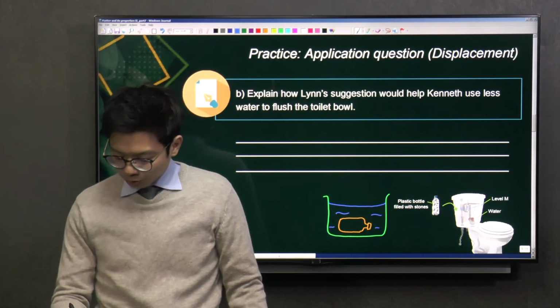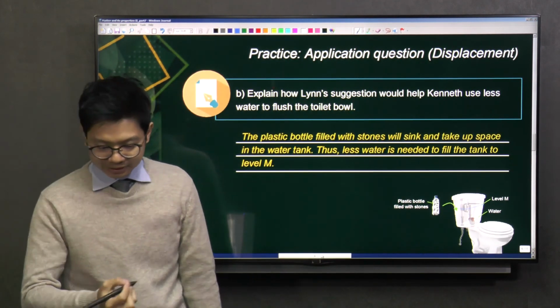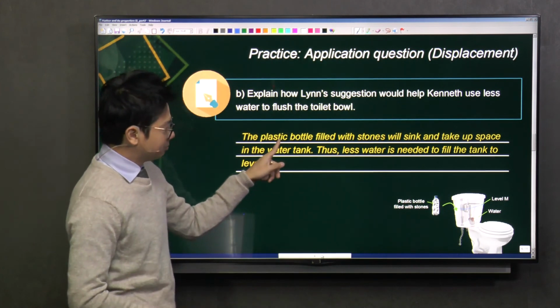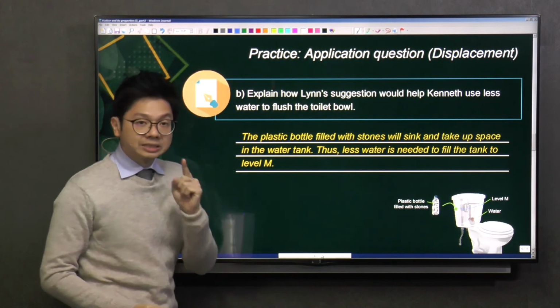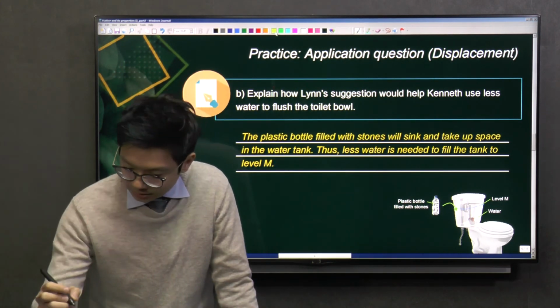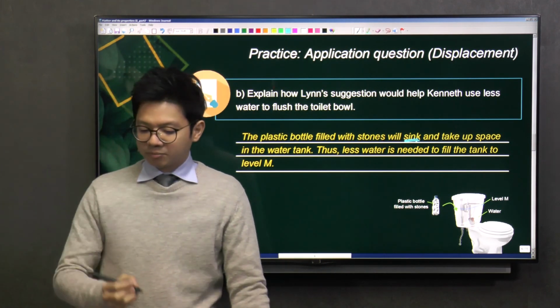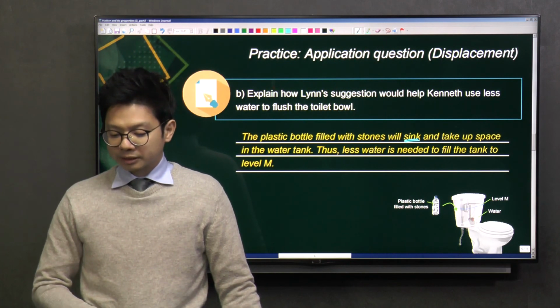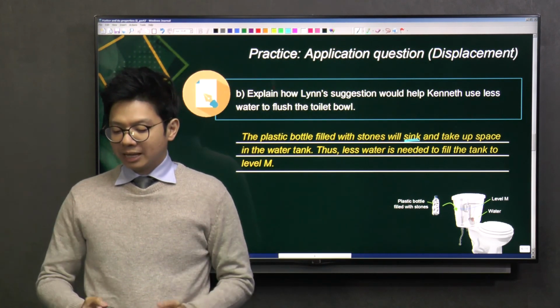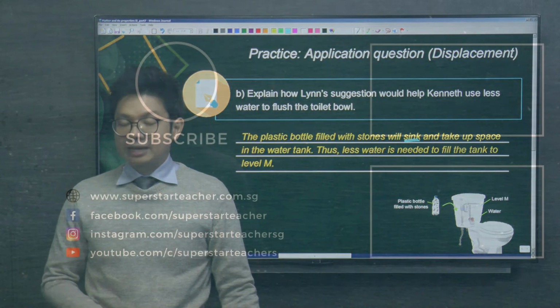How do we put this in words, guys? We will say that the plastic bottle filled with stones will sink. Keyword: will sink, and it takes up the space in the water tank. As a result, less water is needed to fill the tank to level M.